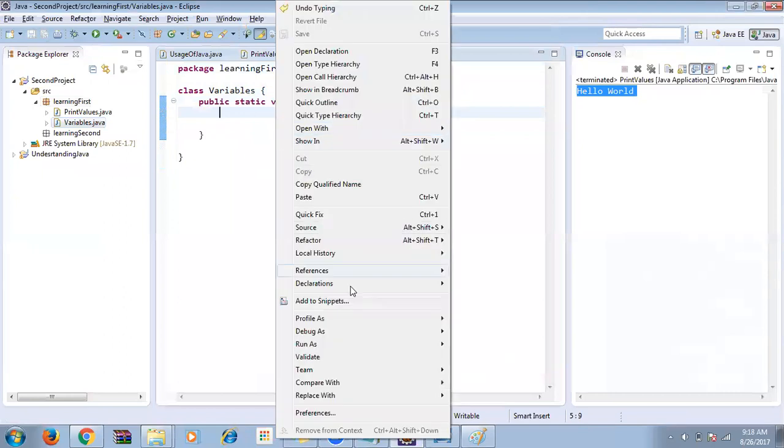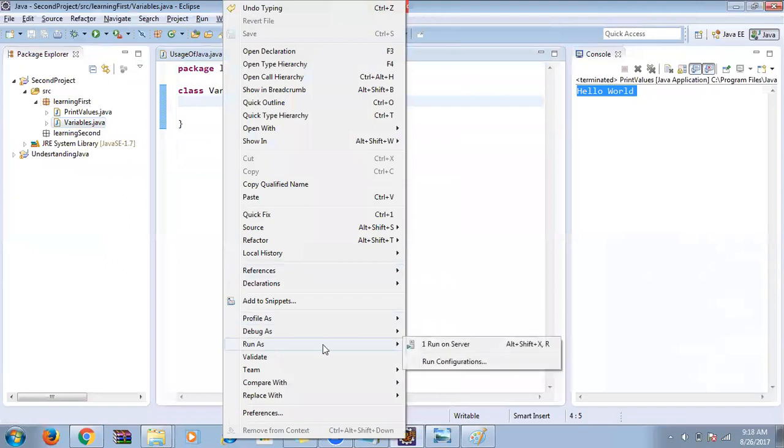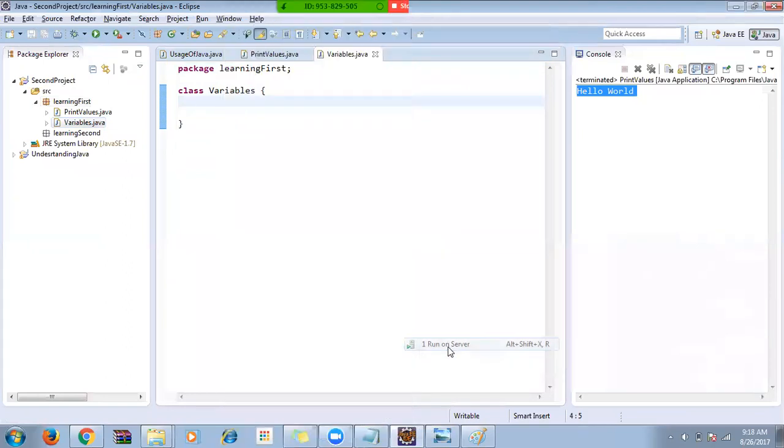See, now when I right click and run as, I get Java application. Same thing, if I don't have a main function and I right click, run as, can you see? I'm not getting Java application. I cannot execute this program. When I click on run on server, nothing will be there. Clear?